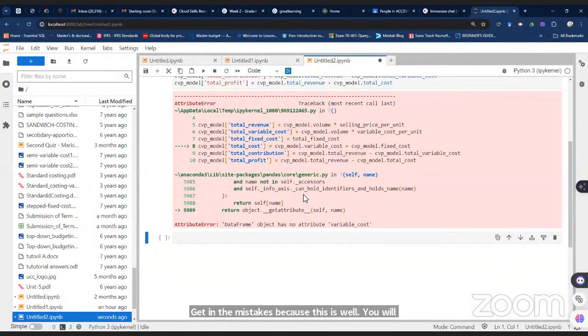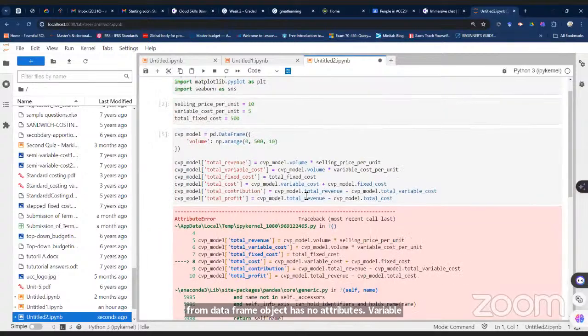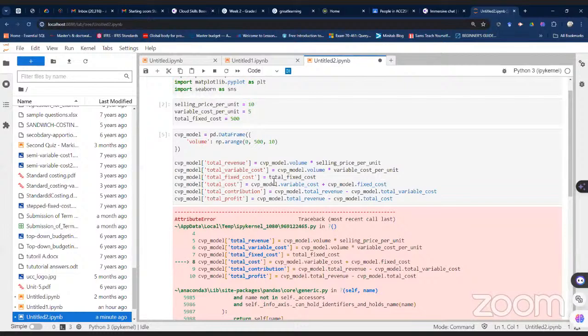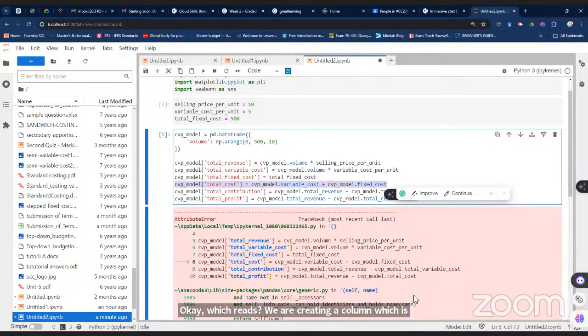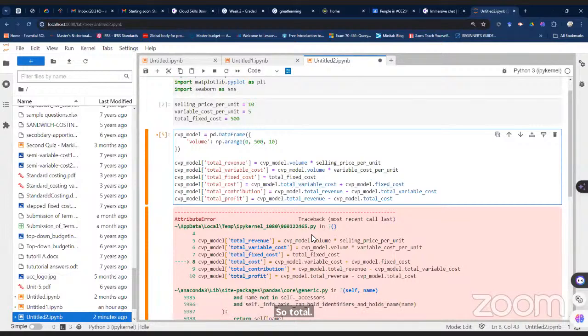Data frame object has no attribute variable costs. Okay, so we didn't say variable cost, we said total variable cost. Let's read here. I'm going to color where the mistake is coming from. This line reads: we are creating a column called total costs, and it is a sum of total variable costs. So you see total variable costs here, but here we didn't bring the total. So the program doesn't know exactly what we are saying. So total underscore. I guess this should be the only mistake.